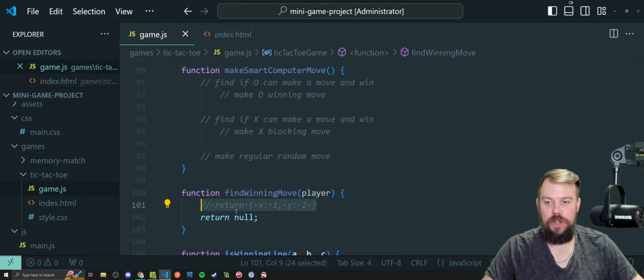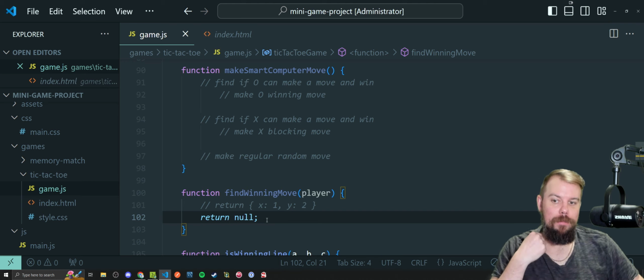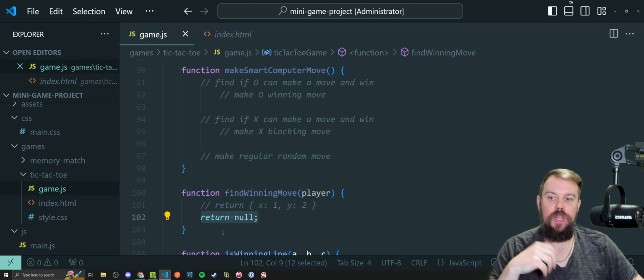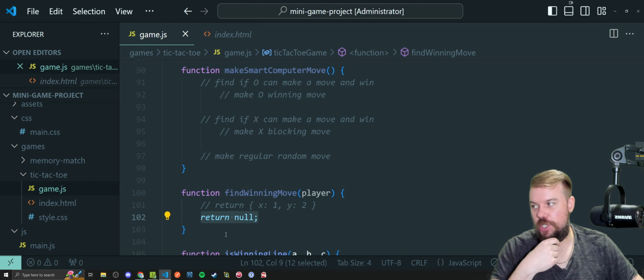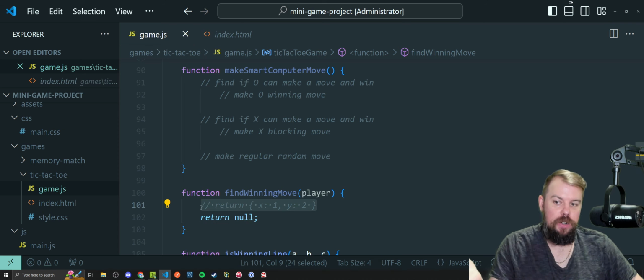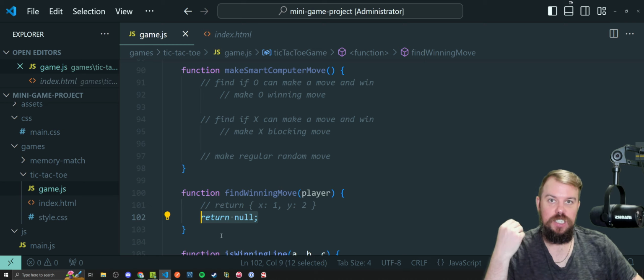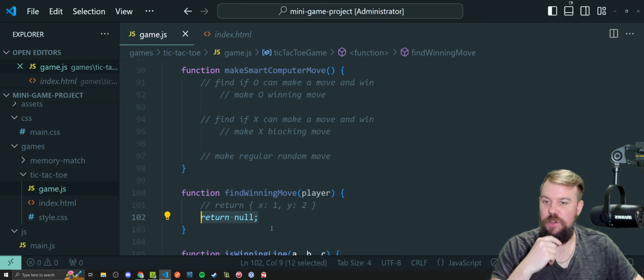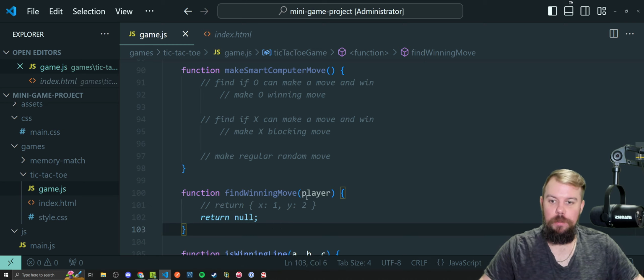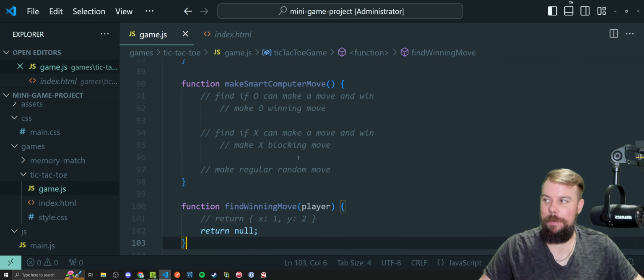This is just a hard-coded example. If no move can be found, it should return something that we could use in a conditional statement. I'm going to choose null because it might return an object, but null means there is no object, and null evaluates as falsy in JavaScript. We're going to be leveraging that. So before I finish coding findWinningMove, I wanted to show y'all what that looked like, as well as what its example returns are going to look like should it find a winning move, which will allow me to now make the smart computer move function basically fleshed out.